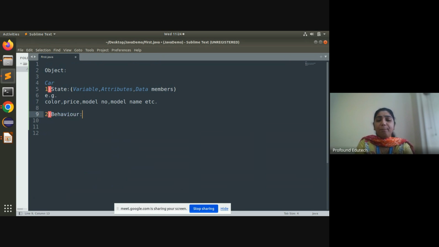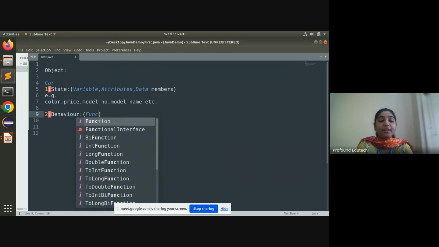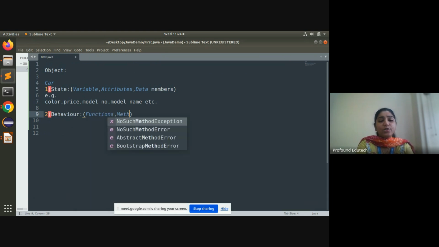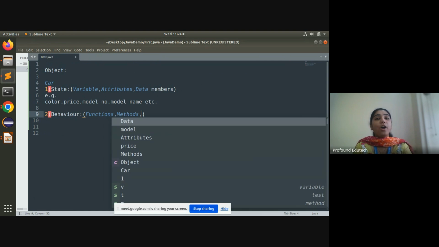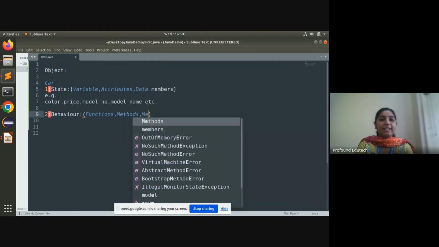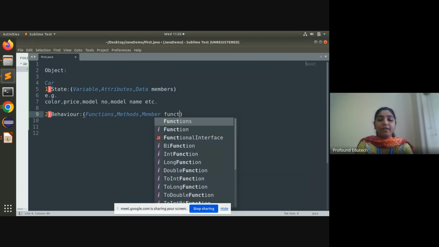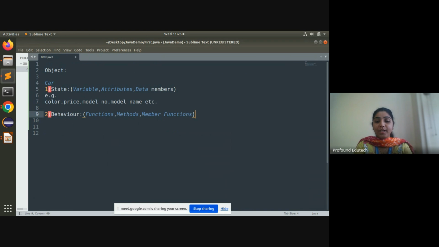Okay. Now, behavior means what? Behavior is nothing but functions. It is also called methods, or in an object-oriented programming language, we use the term member functions. So the same thing you used in C; in C also you used variables and different methods. Exactly the same in object-oriented programming language. Behavior is nothing but functions, or you can say methods or member functions.